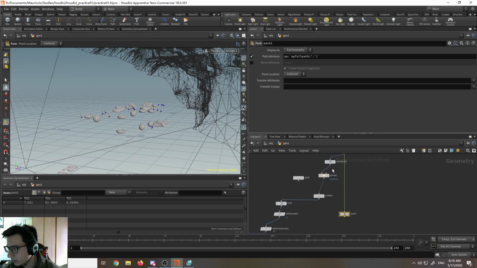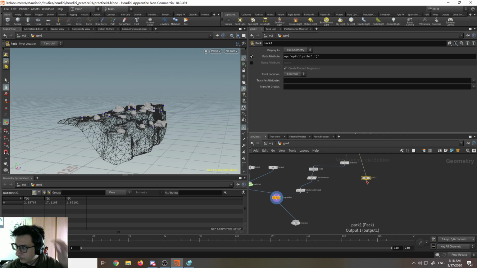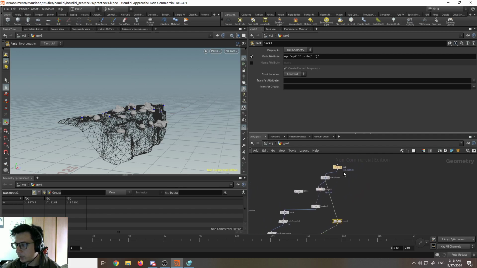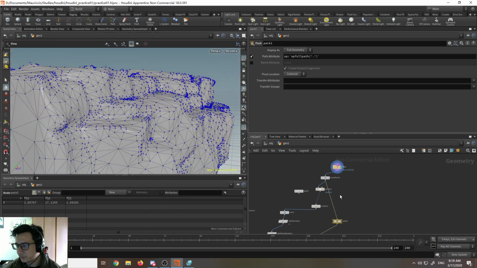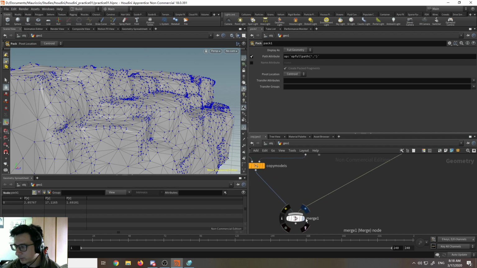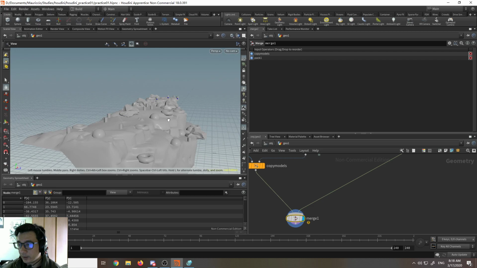Oh, I should only pack here after the transform. Why after the transform and not before? Because if I put it here, it's super big. Right. So now I have my merge node here.